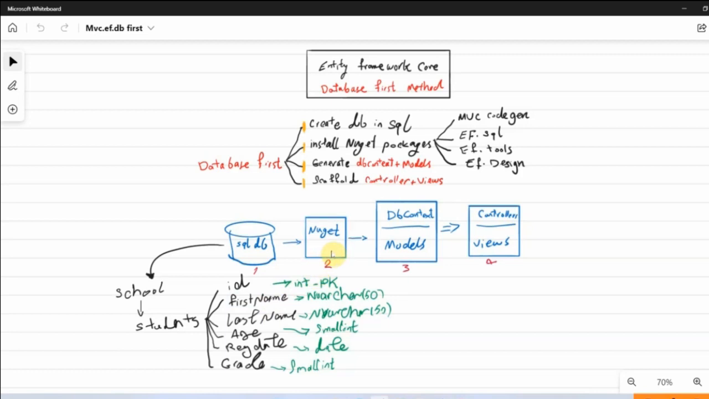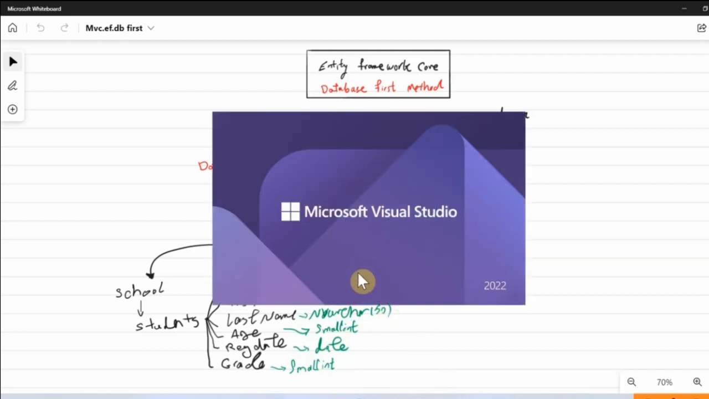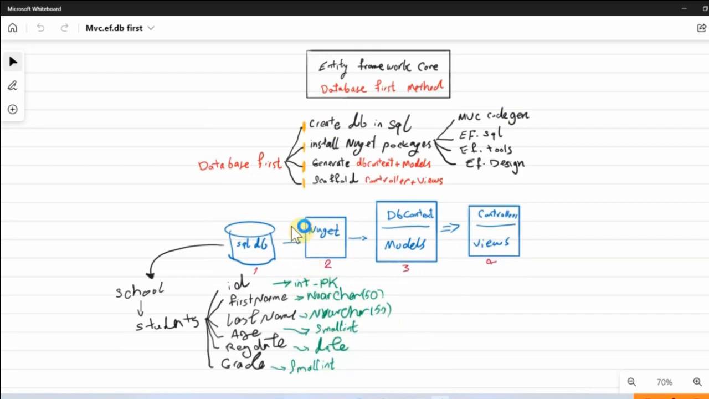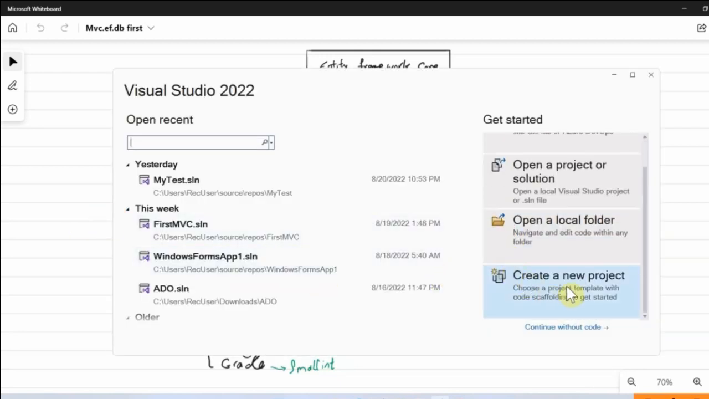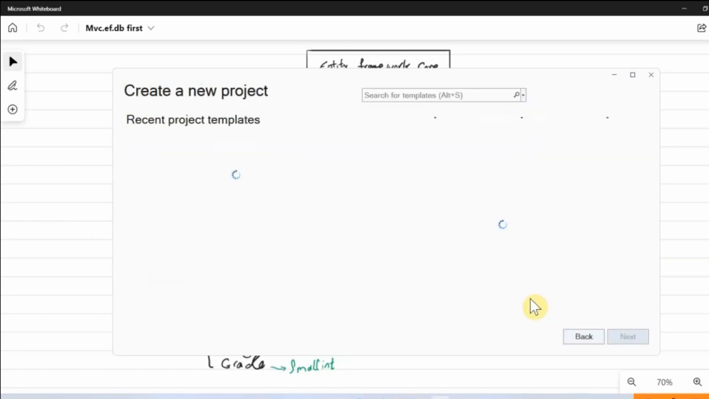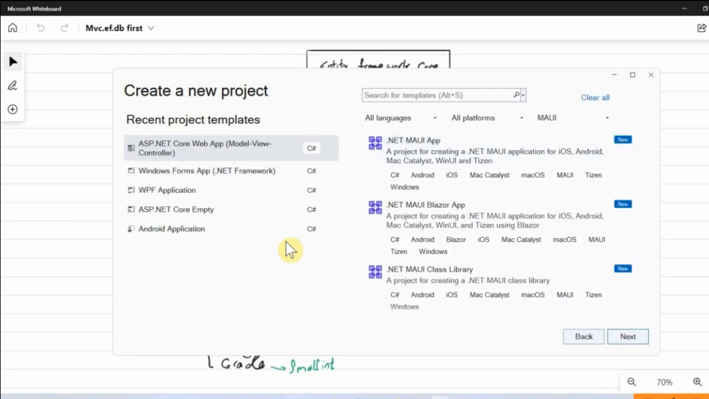But before doing that, we need to create the new project in the ASP.NET Core MVC. Then start installing the required NuGet packages. So let's say, hello Visual Studio, what's up? This is my Visual Studio 2022 and I'm really happy that I can start working with it. So let's get inside this, create the new project or continue without code, no matter. Let's select this one and create the new project directly.